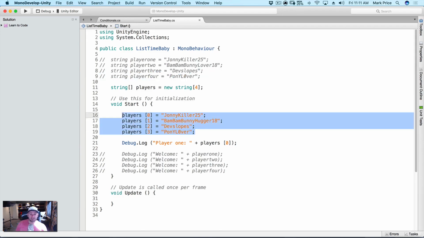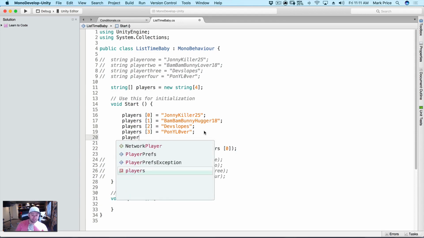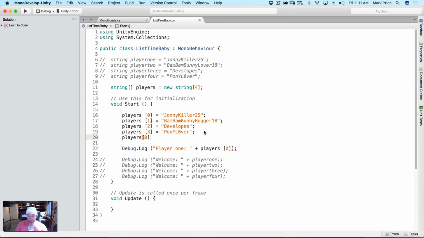We've just assigned them like so. And of course, we can keep changing this out. I could have done this. Players 0 equals, let's say, Suzanne Junk. She's got a weird name. I know, I didn't make it up. It's some player online.